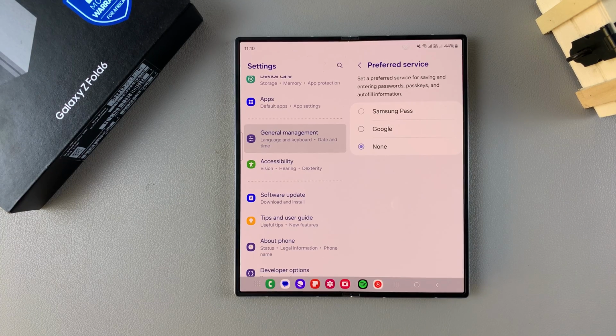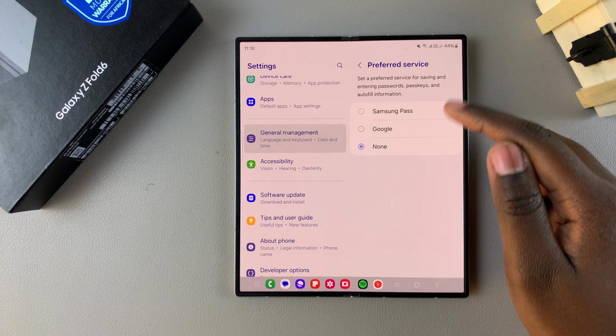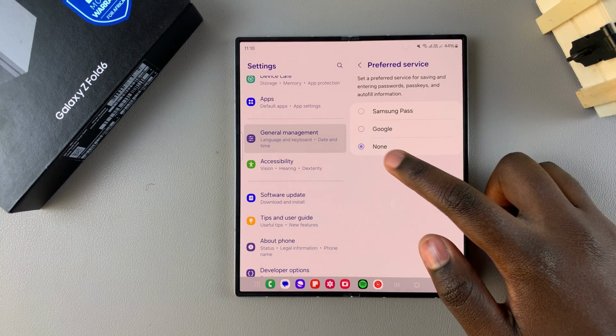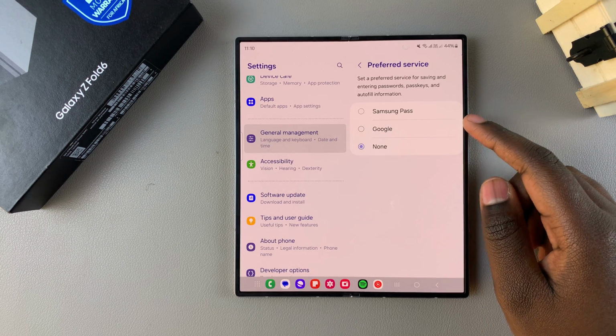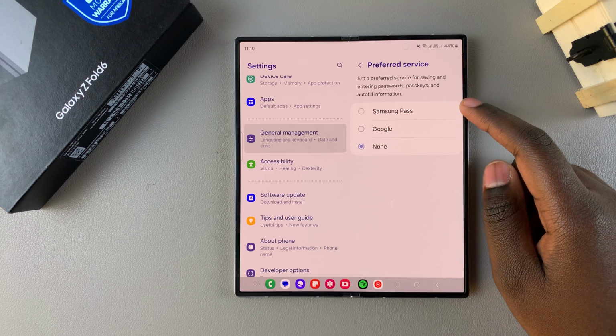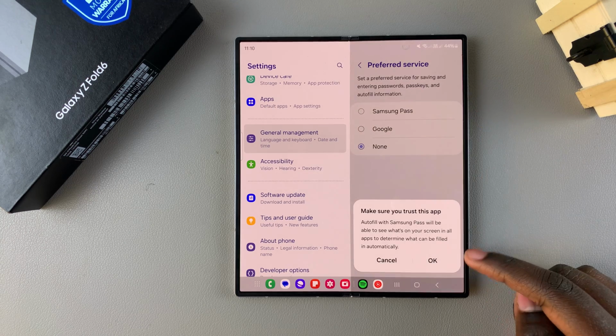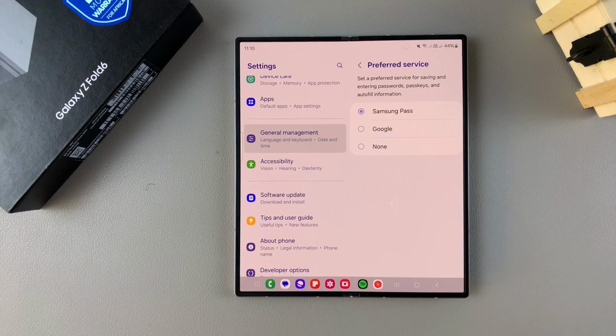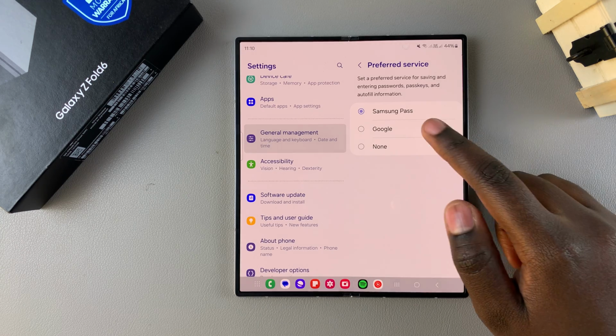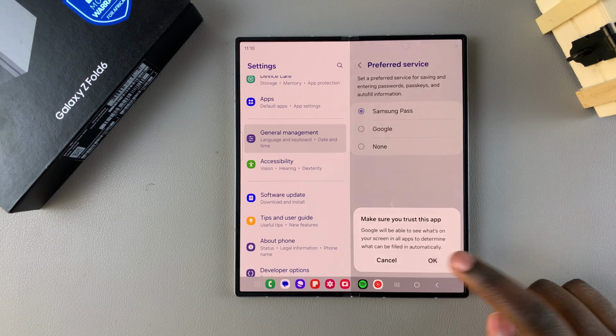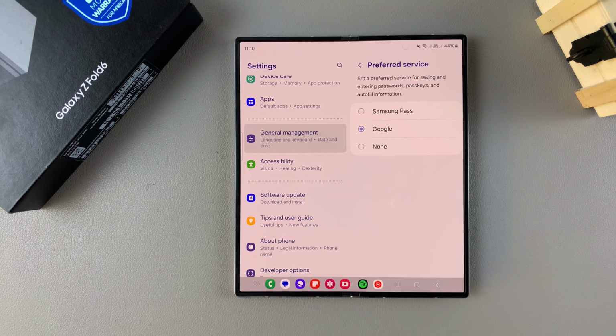If you find you want to turn it on, then you can just select any of the other options that are not labeled none. So say for example, I wanted to use the Samsung Pass Manager. I'll tap on it, select OK, and then I'll be using Samsung Password Manager. If I want to switch to Google, I'll select Google, tap on OK to confirm my choice. If you have any other third-party password managers installed onto your phone, then the process is the same.